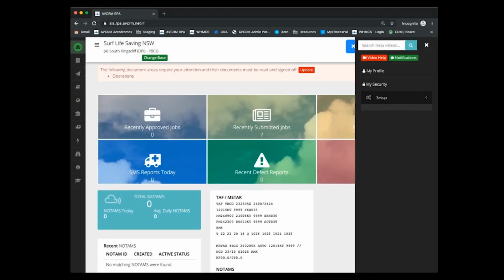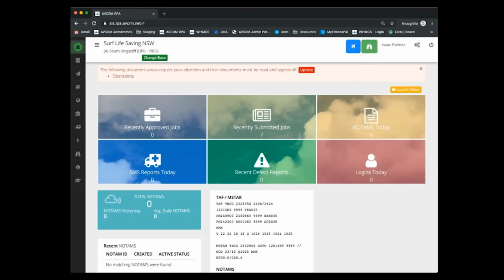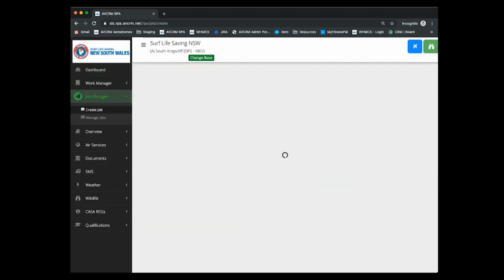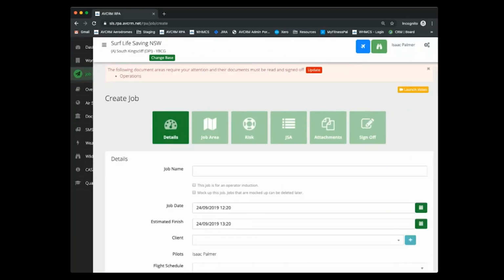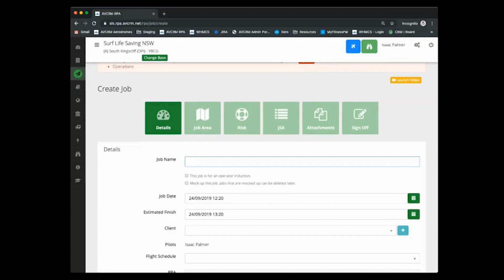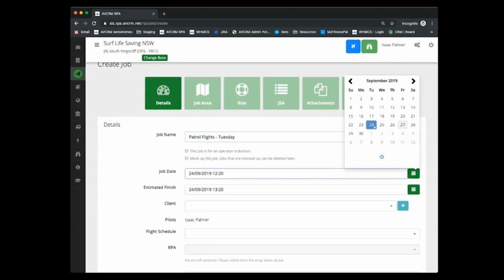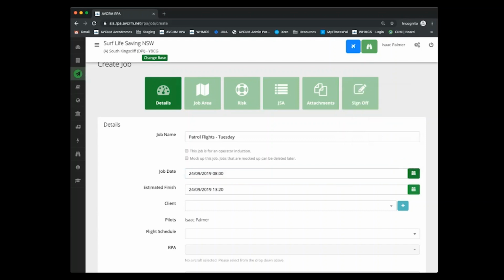So to do this, go through, we can put all of our details in here under job name, whatever you need to call it. Come down to job date, you can click the calendar button, bring it up, and change the dates and the time. This of course must be done before you start flying for the day. This part here is only going to have to be done once per day, whereas each flight we will do later is going to be done per flight after each flight.